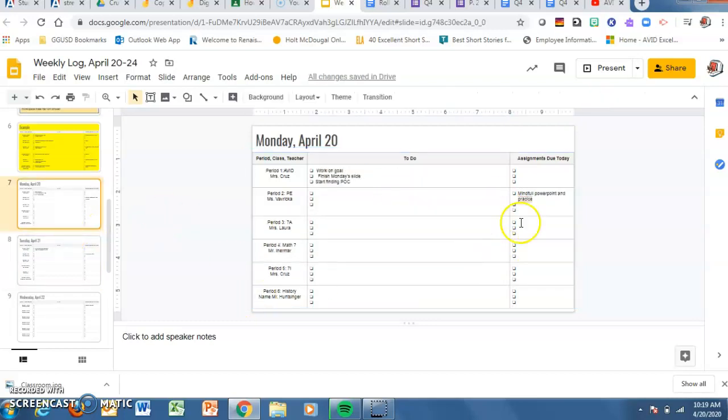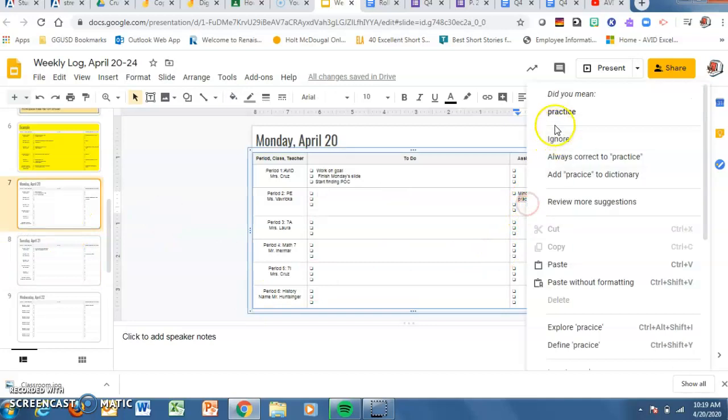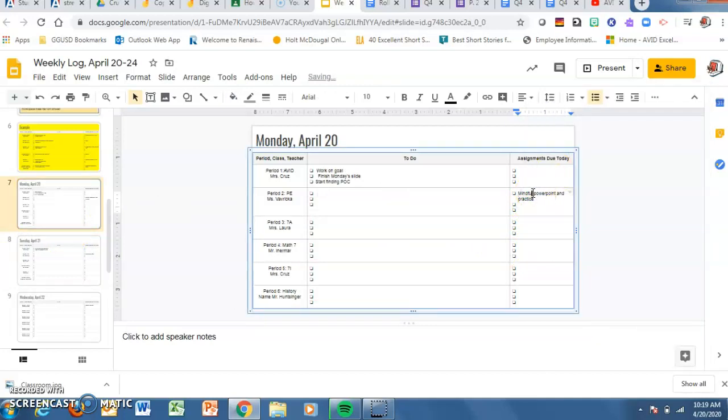Okay, so today my steps are going to be to view and take notes on the mindful PowerPoint. It looks like I have to do the mindful practice. And then she also posted a question on that assignment. So answer question posted on assignment.